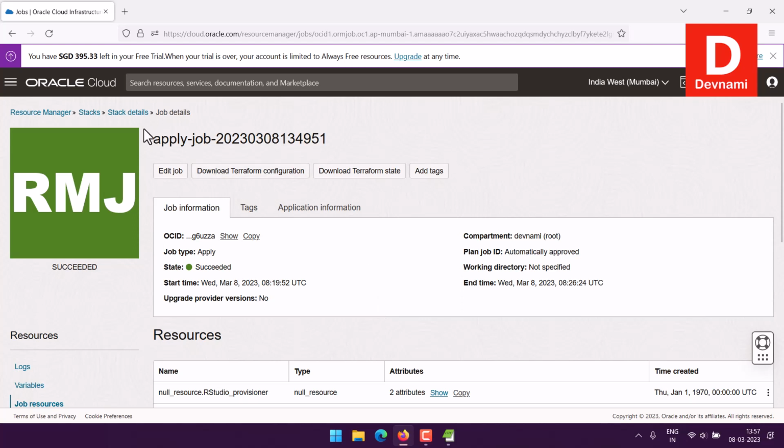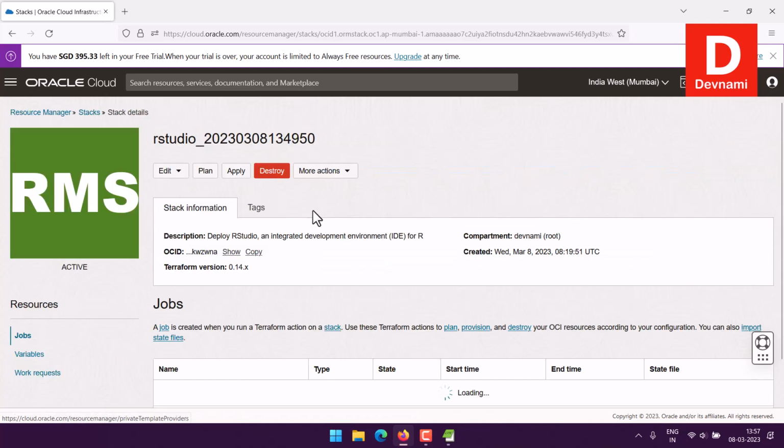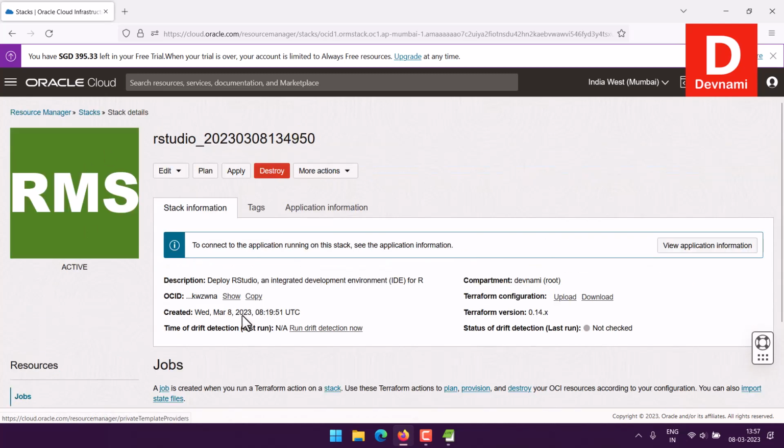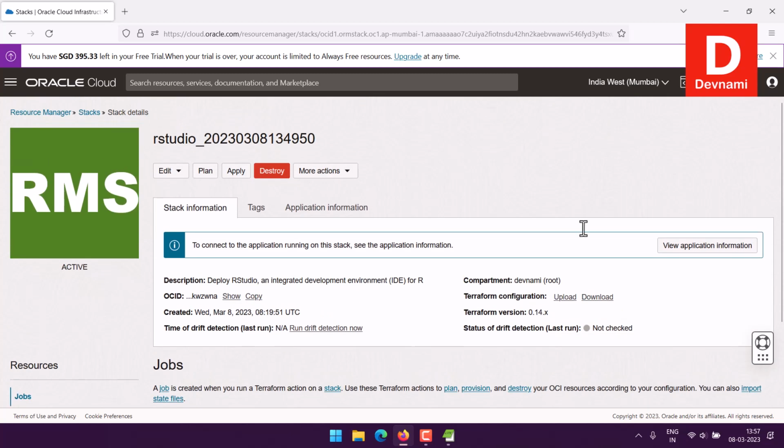Now if we go and check the stack, you can find RStudio there. So if I click on that particular RStudio, it will take me here, right? To connect to the application running on this stack, see the application information, right? And here you can check everything. Also there is Terraform configuration that you can check out.